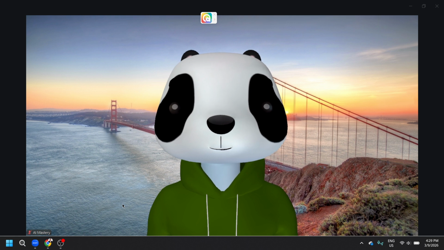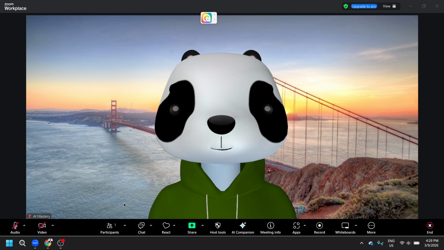First, open your Zoom meeting as you normally would. Before you hit record, make sure everyone attending is aware you're recording and that it's appropriate to do so. This is not only courteous, but often required by policy or law.